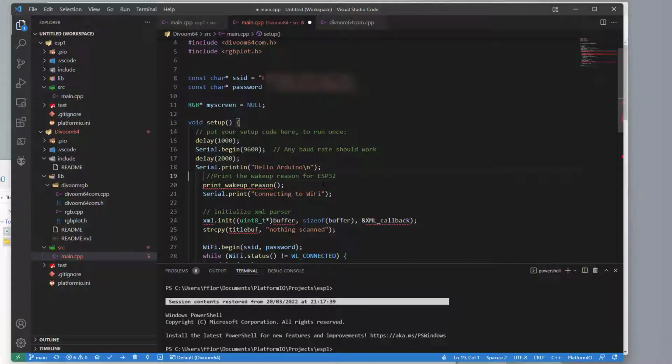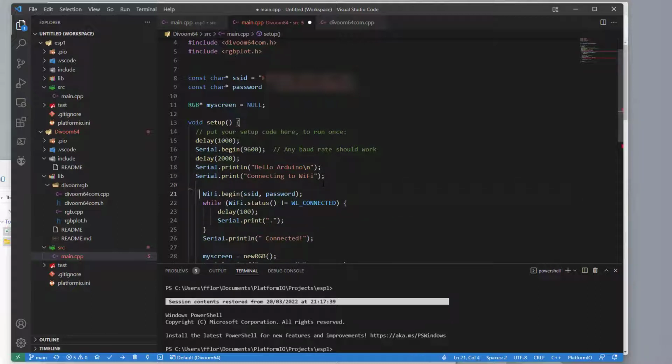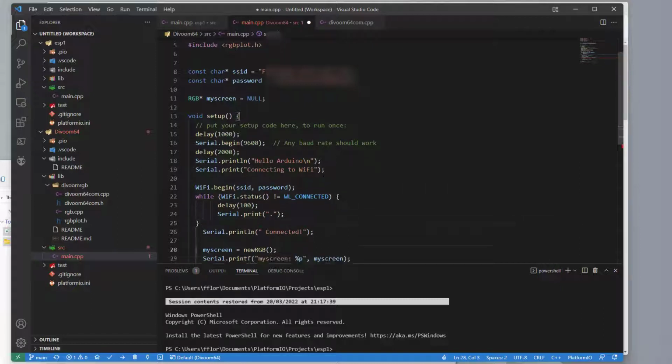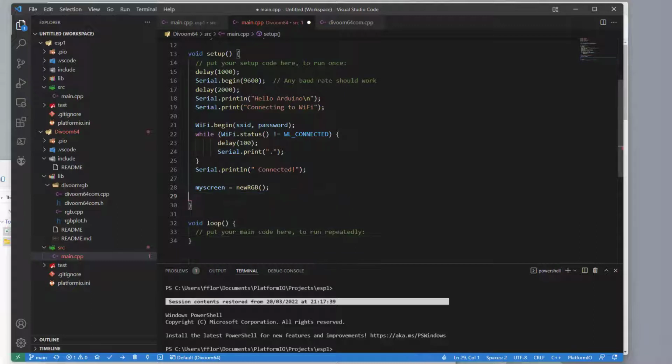And then we have here deep sleep stuff. I just delete that because we do not need that. But after writing down hello Arduino, we are connecting to the Wi-Fi. This is what we do need. The XML parser is not needed, but the Wi-Fi begin is needed. And then this prints out some dots until we are connected. And if we are connected, we are good to go. And I will come to this my screen URGB just in a second.